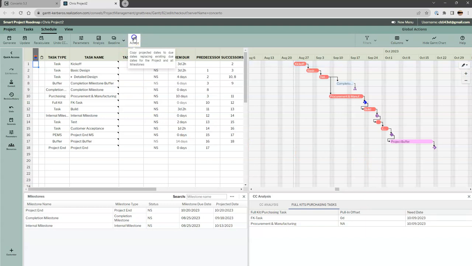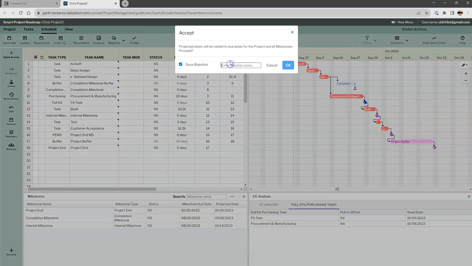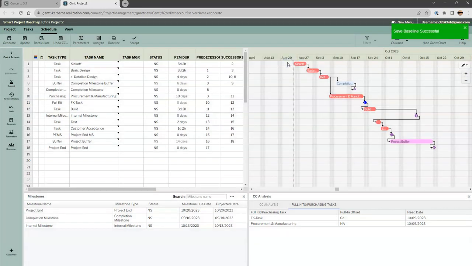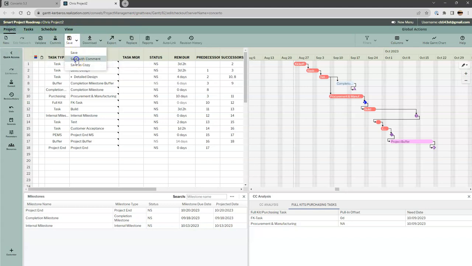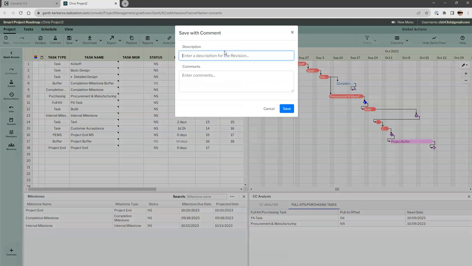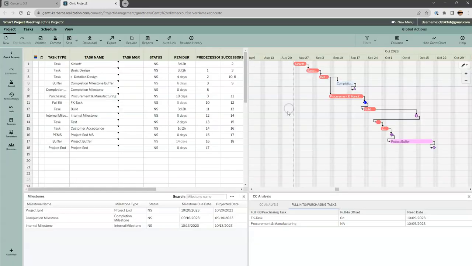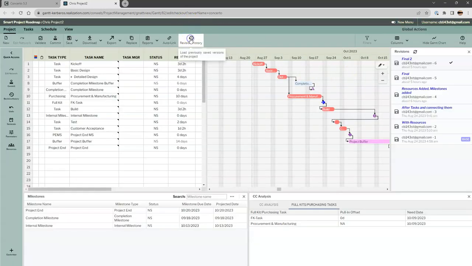So I'm going to click here to accept the plan. I may save a baseline if I want to, and click OK, and that plan is saved. Save the baseline, and I'm just going to save this plan right now because I want to. I think I did one final before and another iteration of this, so let's go back to my revision history, and I'll see the final then saved there, right? So I have all the versions that I've saved along the way, and my final 2 is the last one.